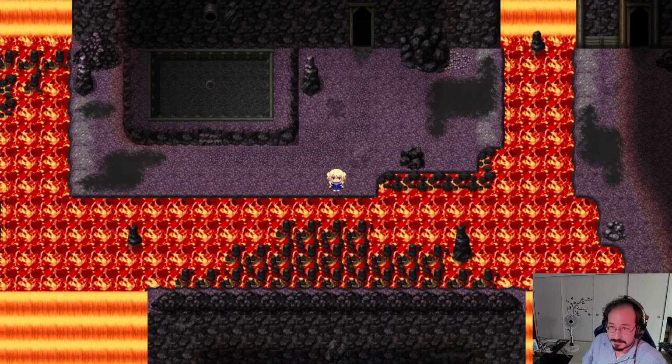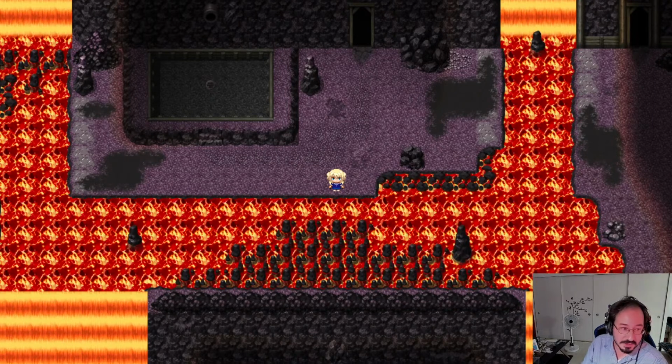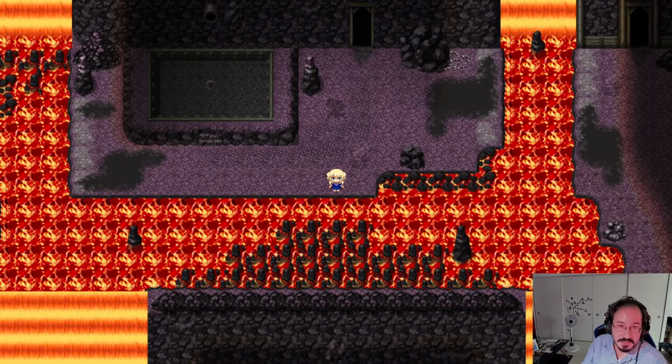So far so good. It hasn't crapped out. So, knock on wood, I do believe that it is the weather effect that causes the crash.